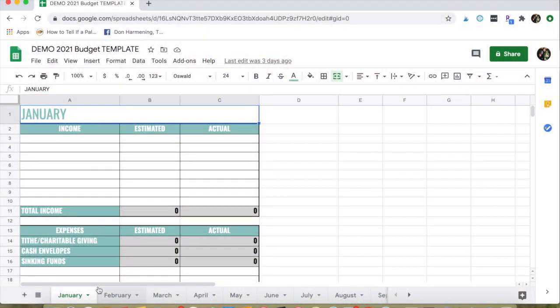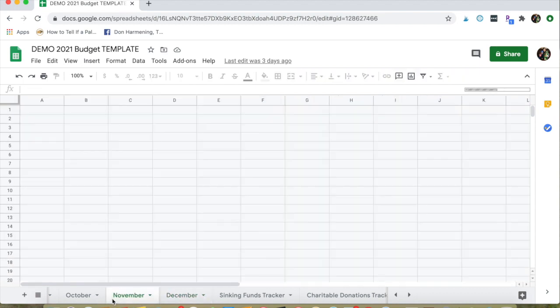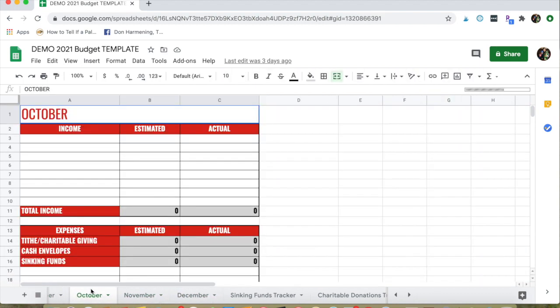We're going to jump right into the 2021 budget template. You'll see that there are multiple sheets down here. Each one of those sheets represents one of the months of the year, and they are color coded. You will see it goes all the way across. Each month is the same. And then we will get over to these other sheets in just a little bit. So let's take a look at January's month.